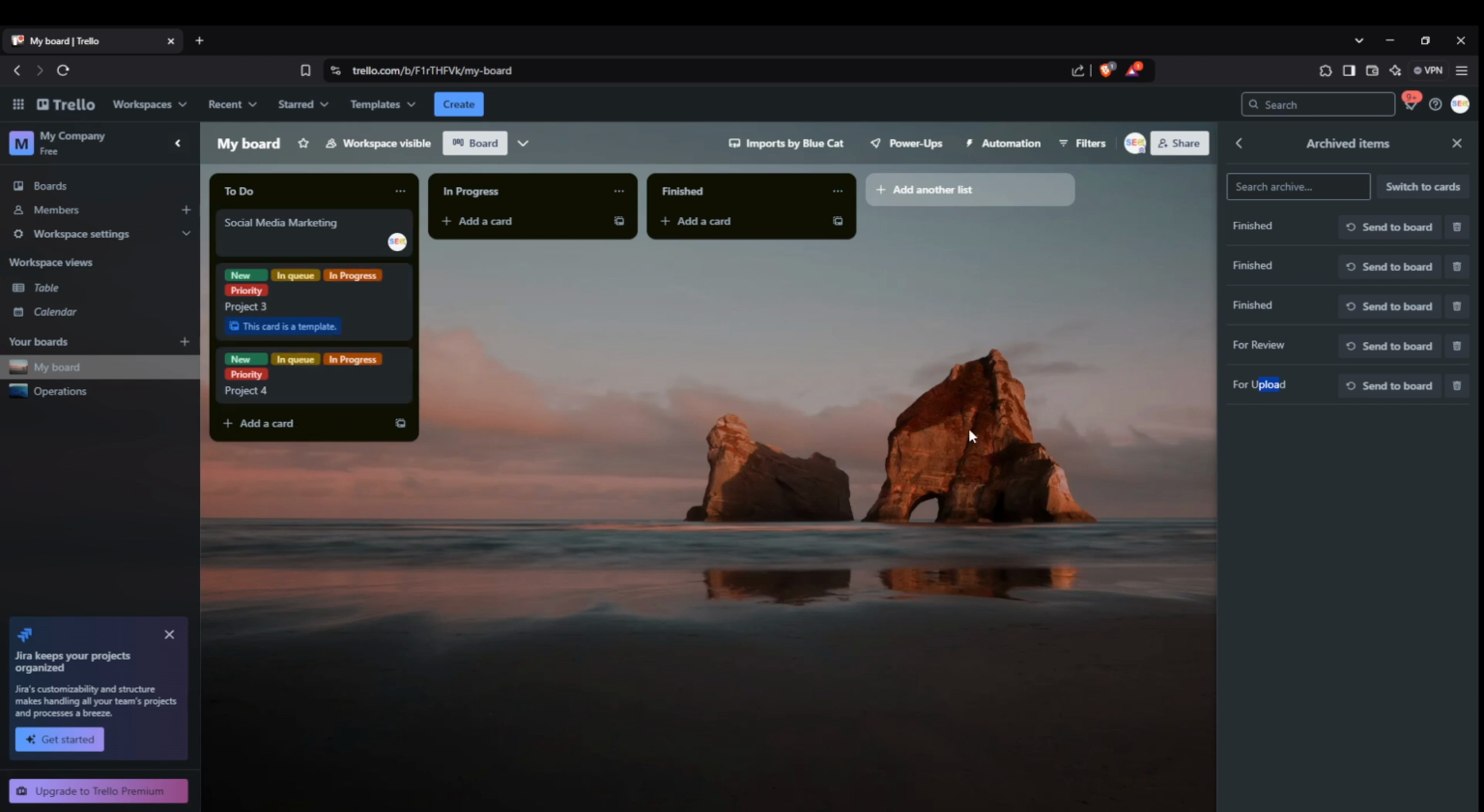And there you have it. With these simple steps, you've successfully restored an archived list on Trello. Remember, this process is not only quick, but is also an easy way to keep your workflow organized without losing any of your important information.